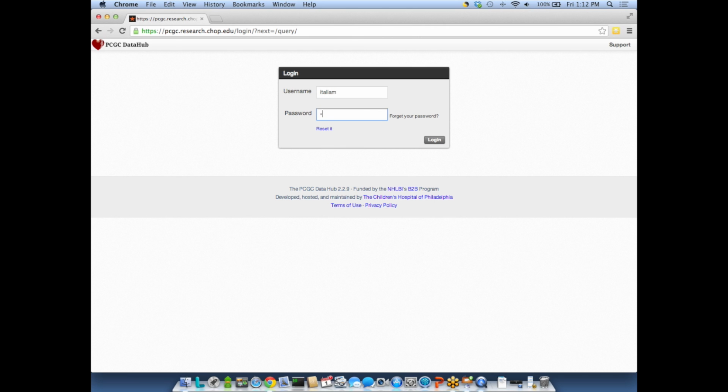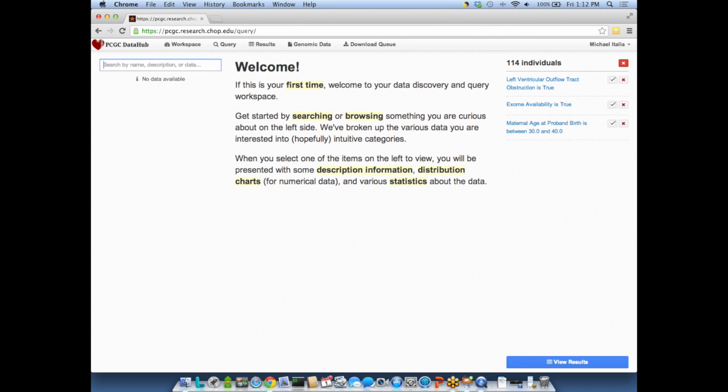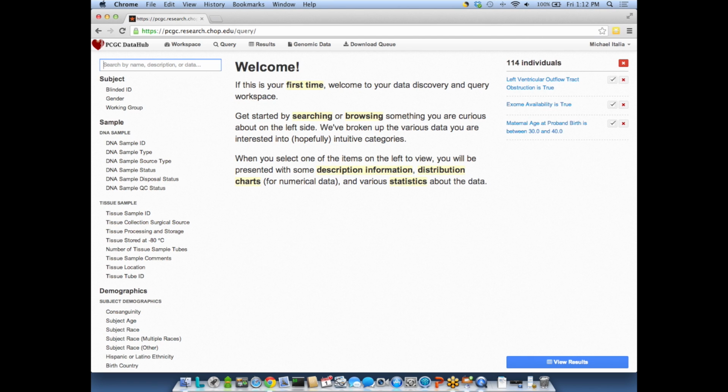So I'm going to log into one of our applications here. This is the application for a project that we are on, where we are the data hub for a pediatric cardiac genetics consortium. And so I'm going to be showing you just some of the capabilities of Harvest in the context of this specific project.